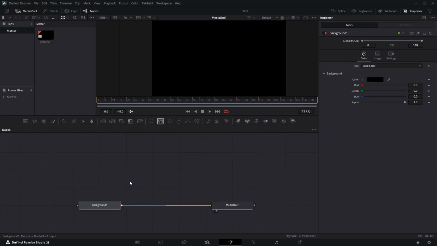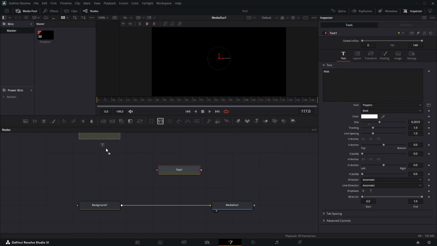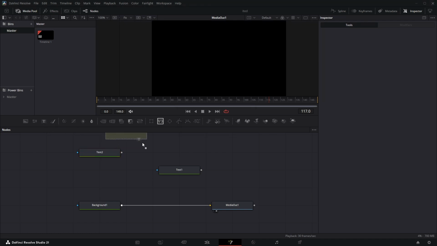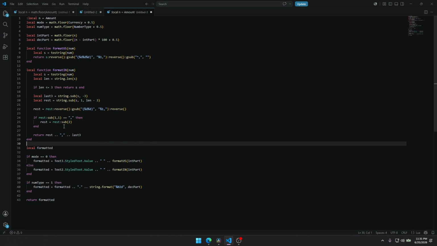First you should create this in your background node and your media out. I will add Text 1, then I will again add one Text 1, but I will rename it to 2. Add one more text and rename it to 3. Don't change this. You can see this expression in the description. You can check it from there.